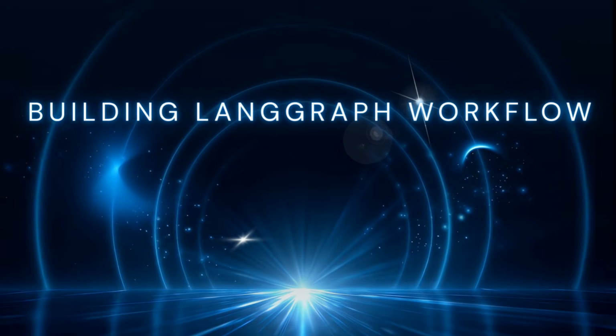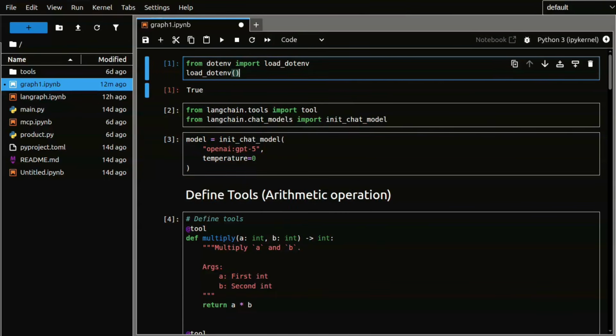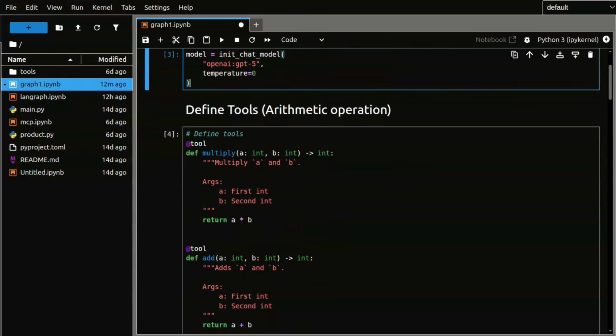Now let's start building the LangGraph workflow. Here we are loading environment variables. We need the ChatGPT OpenAI API key, so we need to load those keys. Next we need to import LangChain tools and init chat models. Now we initialize the chat model with ChatGPT as the model, then set the temperature to 0.